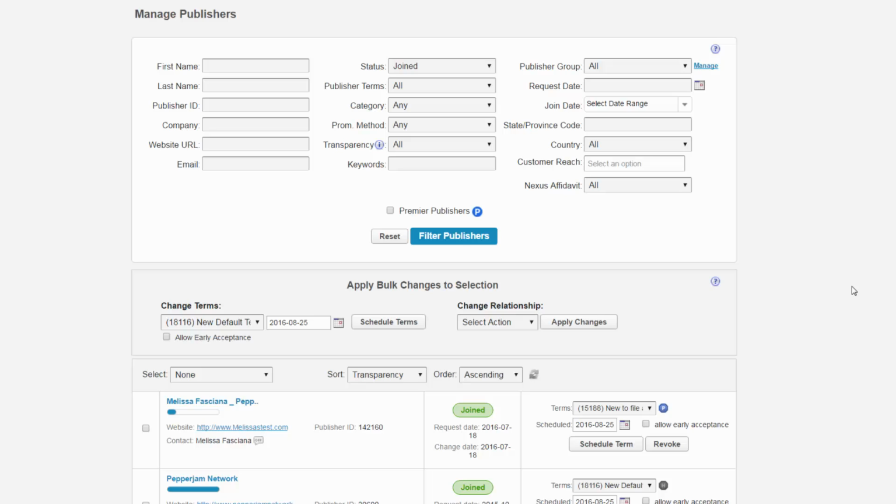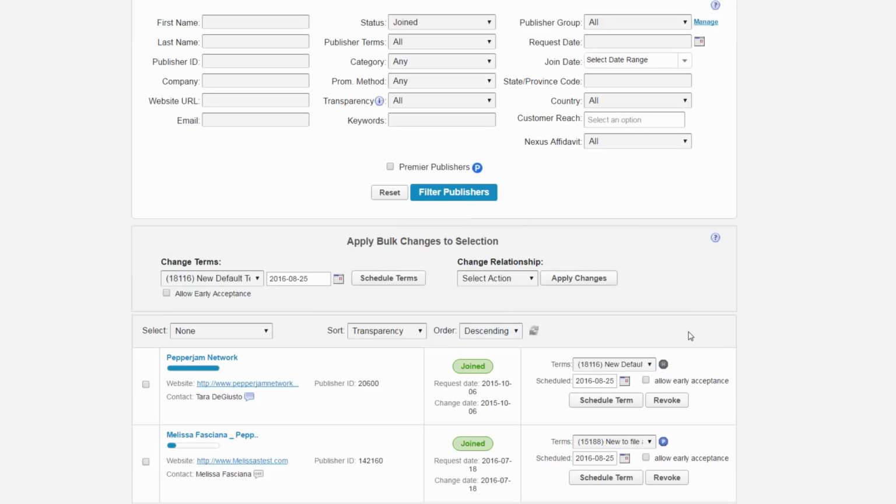Next, select Descending in the drop-down menu. This will sort your list from highest to lowest. You can use this feature to adjust the list from ascending to descending. Remember that all publisher names are clickable to access the publisher's contact information. This makes it easy for you to communicate directly with individual publishers in your program regarding important program details such as upcoming promotions or new products.